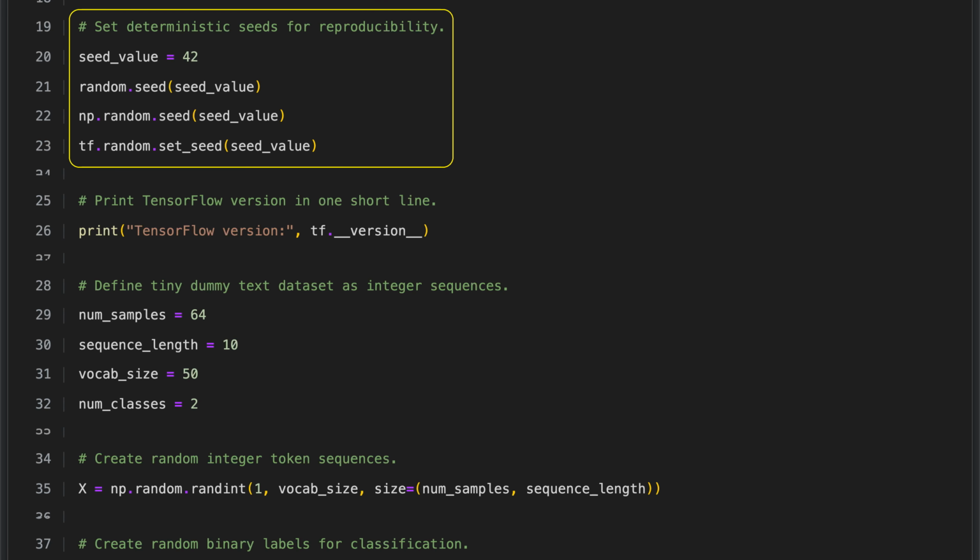To make our results repeatable each time the program runs, we fix the random seed to a specific value, such as 42. We first set this seed for Python's built-in random number generator, then for NumPy's random number generator, and finally for TensorFlow's random number generator. Doing this ensures that all random operations across these libraries behave deterministically. This reproducible setup is especially important when training and evaluating machine learning models.